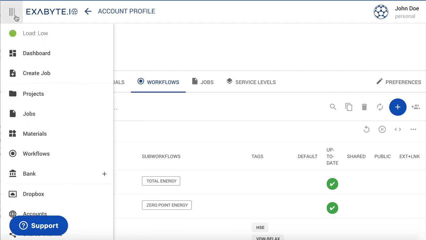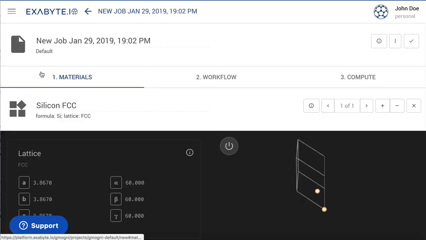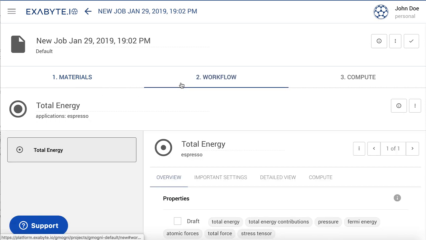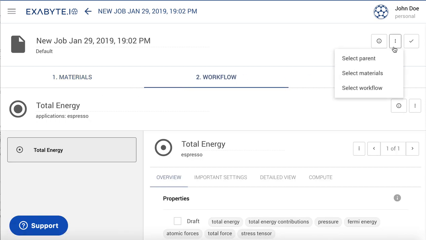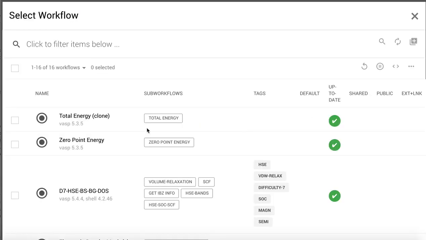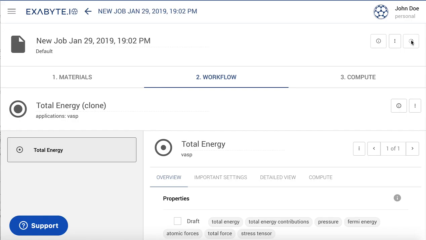K-Points Convergence Tutorial. Create a simulation by navigating to the Job Designer page. Then, open the Workflow tab, and choose the Total Energy workflow by selecting it in the list. This workflow can be imported from the bank if it is not already listed.